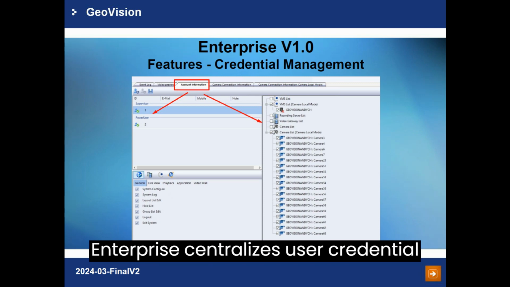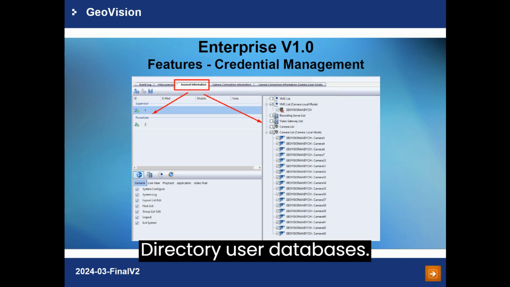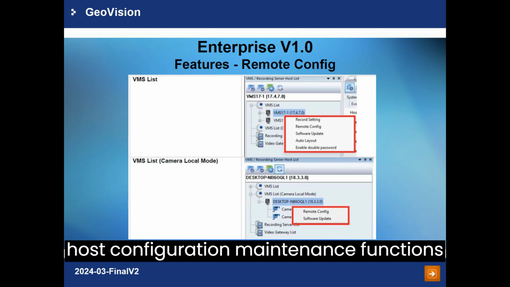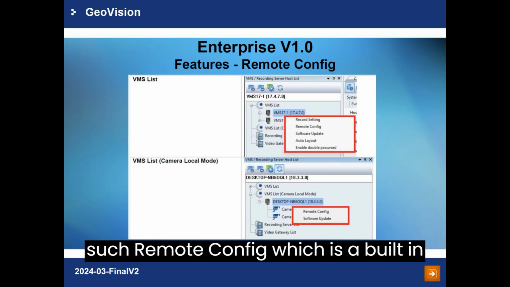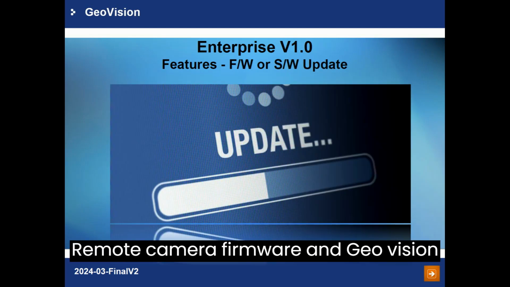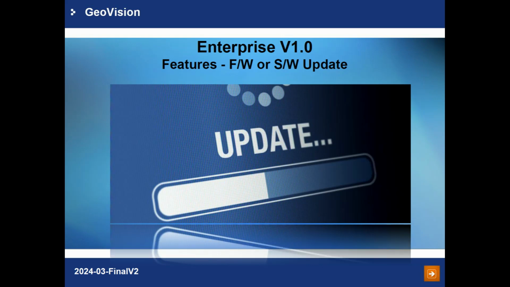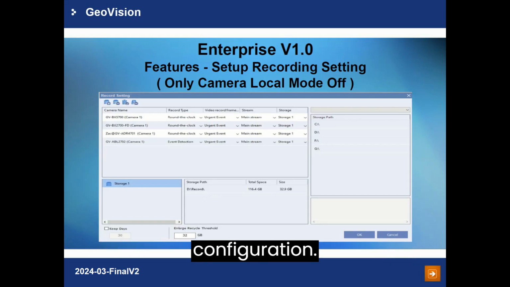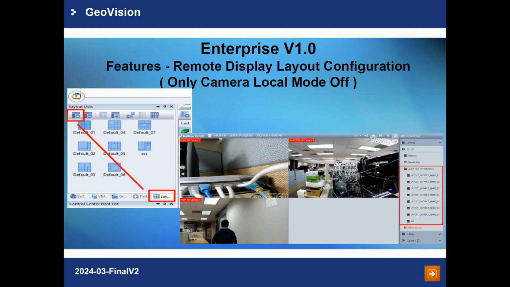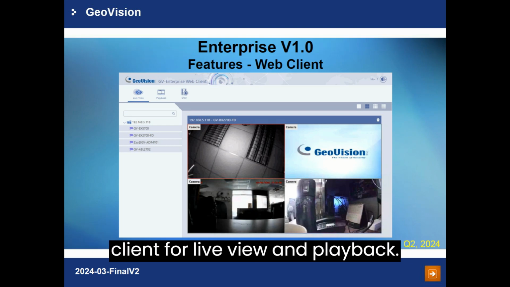Enterprise centralizes user credential management for large-scale installations and can be integrated with Active Directory user databases. Furthermore, Enterprise has many remote host configuration and maintenance functions such as Remote Config, which is a built-in remote desktop tool. Remote camera firmware and Geovision software patch and software version updates. Remote host recording setting configuration. Remote live view display layout configuration. Enterprise also features a web-based client for live view and playback.